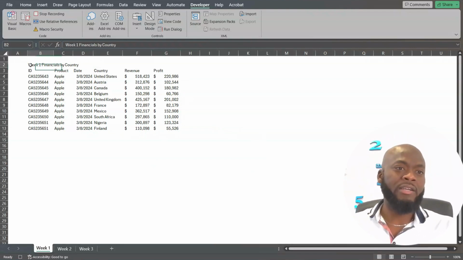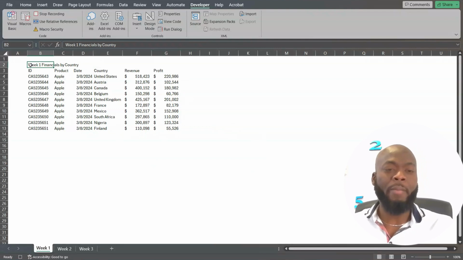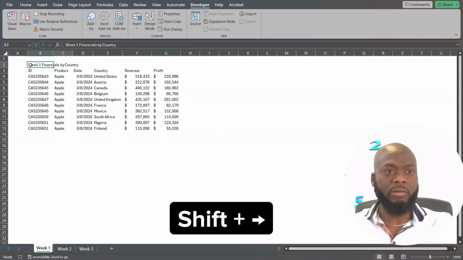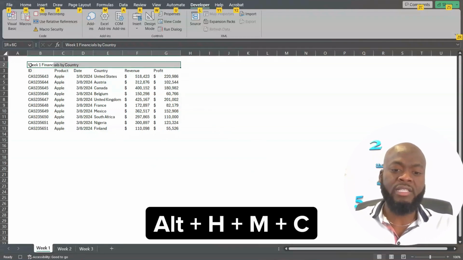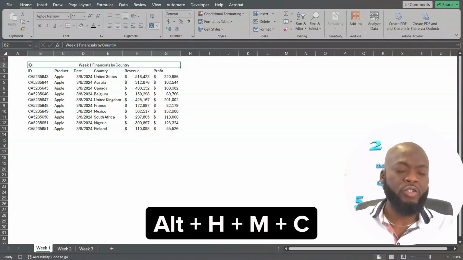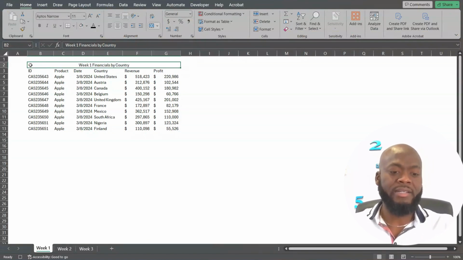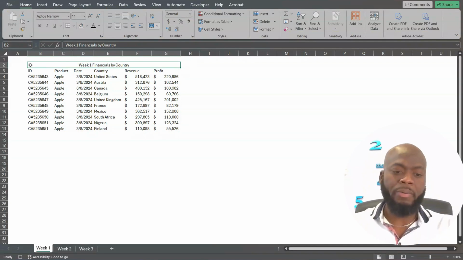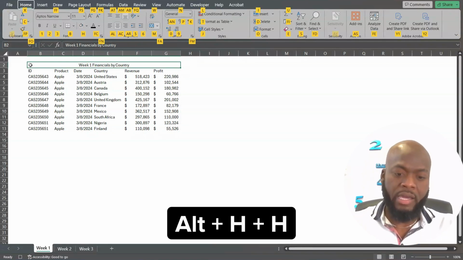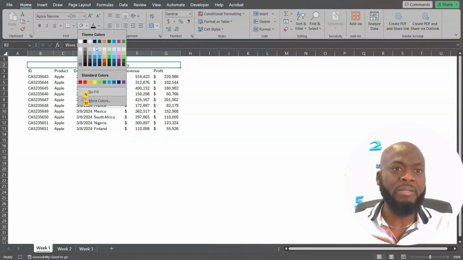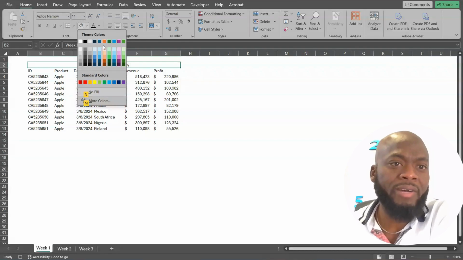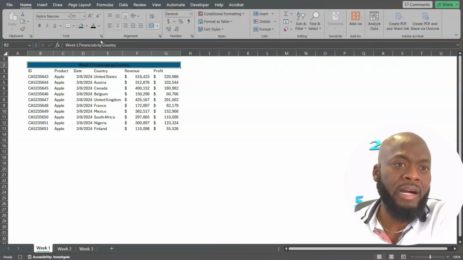First thing we want to do, click on this. We want to merge the cell and make it in the center. Press Shift right arrow, and use the shortcut to make it align and center. And we want to change the background to a different color. So press Alt H to change the background. You can choose any background that you want on this one. So let's choose dark teal on the background.